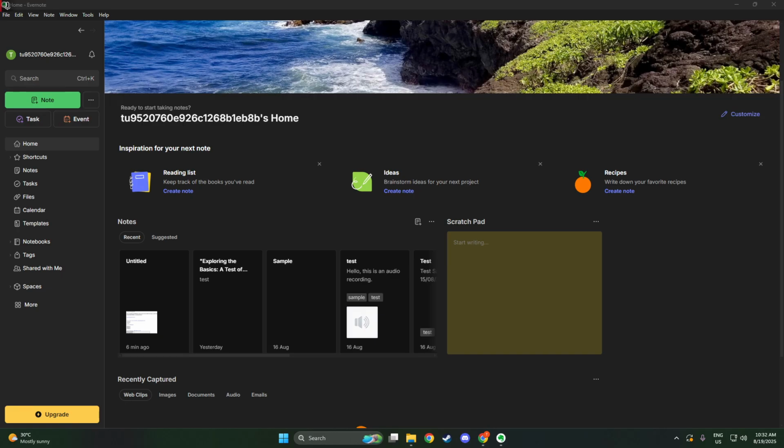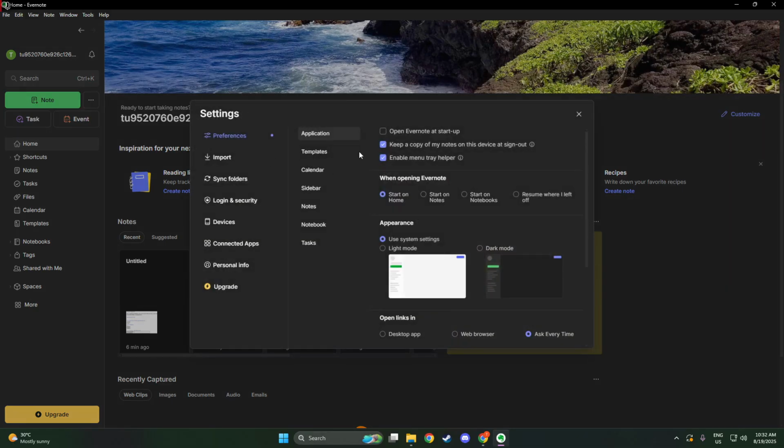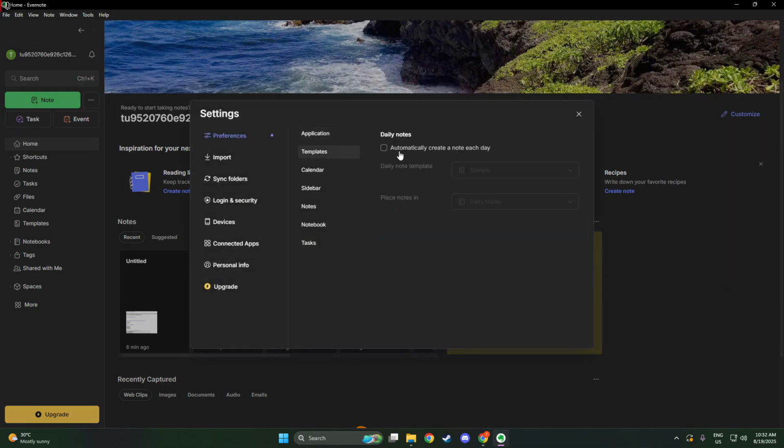Once inside the Preferences section, there's a subsection you need to navigate to, labeled Templates. Under this Templates subsection is where you'll find the setting called Automatically Create a Note Each Day. This is the option that's responsible for generating those daily notes. On your sidebar, you should notice that this setting is currently checked, which means it's enabled.